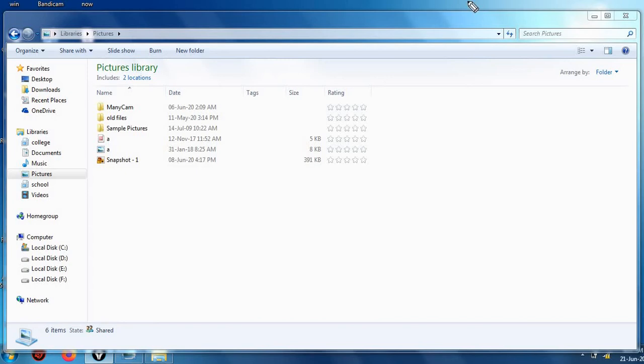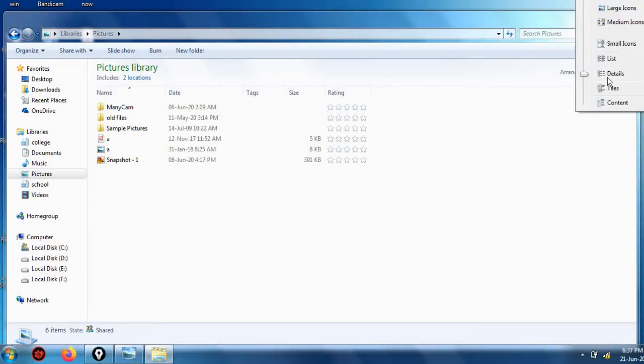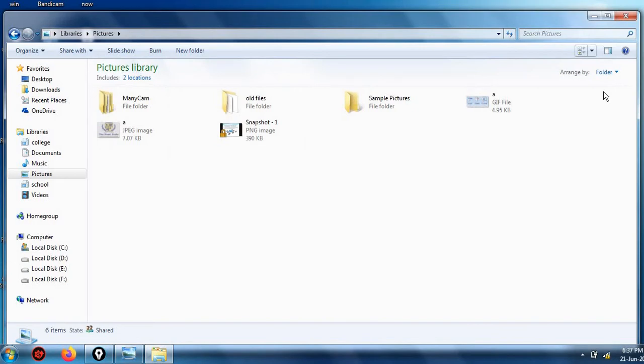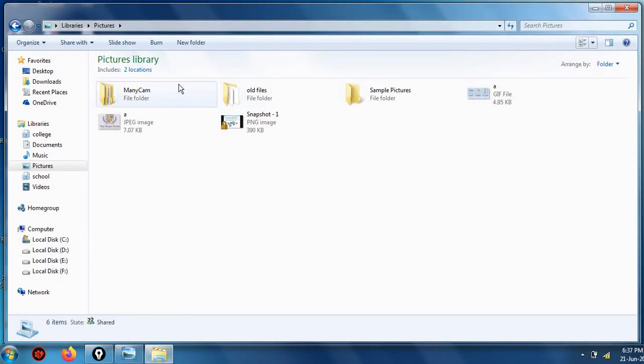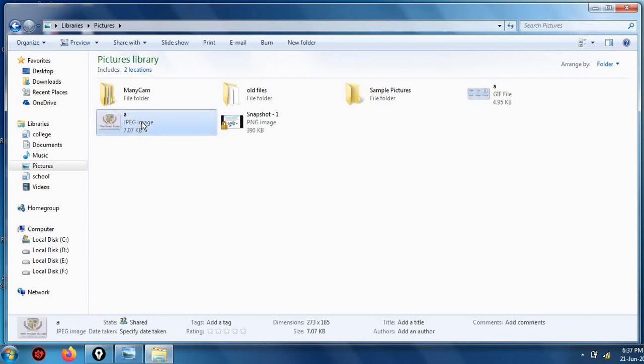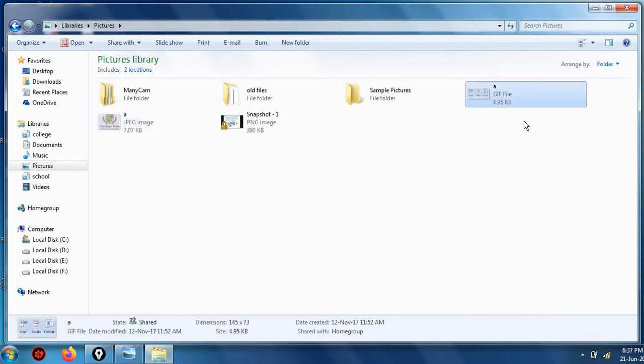Now next is tiles. This view will show you the basic information of the file, like the type of the file and size of the file. Both. If you see this, the type of the file is JPG and its size is 7.07 KB. If you see this file, the type of file is GIF file and 4.95 KB is the size of this file. So you can see basic information, right?